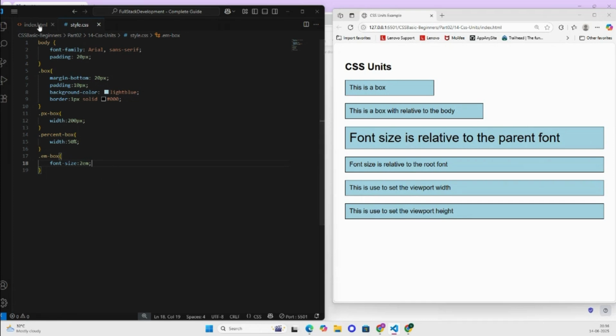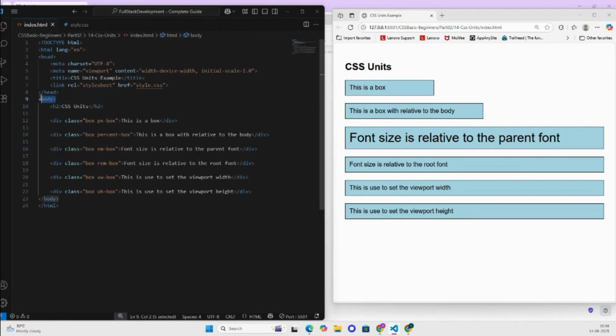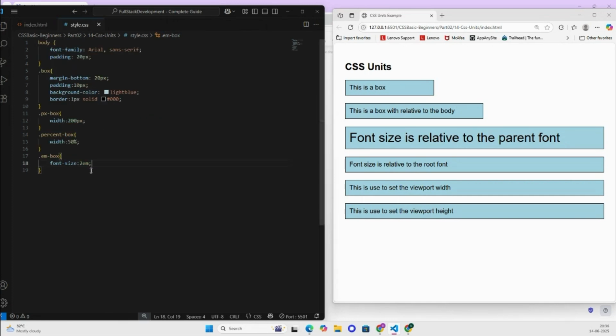In this case, the parent element is the body. Here by default, this body has the font size of 16 pixels. We have given here the 2em, that means double. 2 into 16, that is nothing but 32 pixels. Okay. All these units are to make your website more responsive. Okay, the next one is rem.